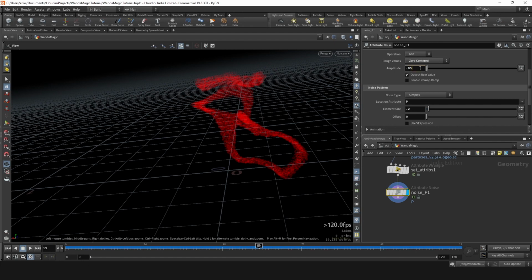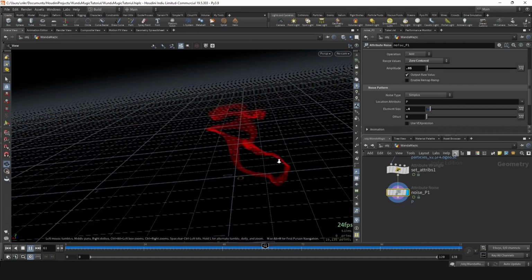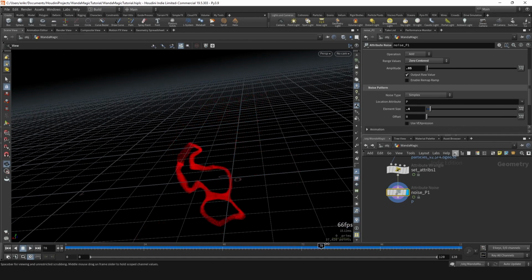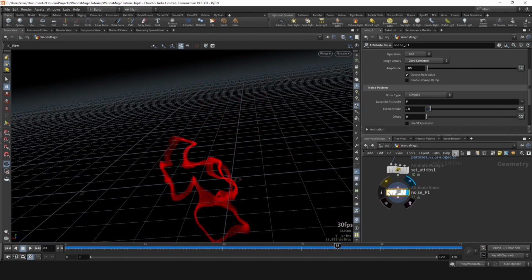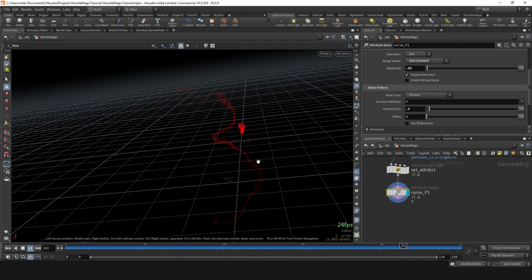It might be a little small. 0.5. This is just going to break up the shape more. I think we need a little bit higher element size. It's kind of a subtle effect, but as it's moving through space, it'll just move a little bit and create more interesting shapes. 0.3, 0.1. We'll stick with that.